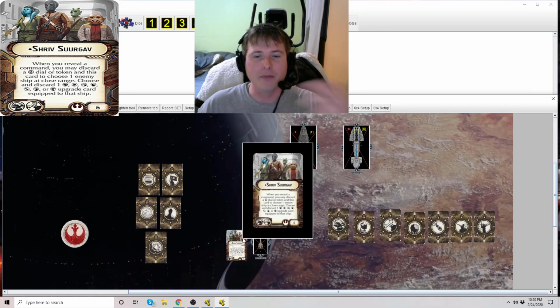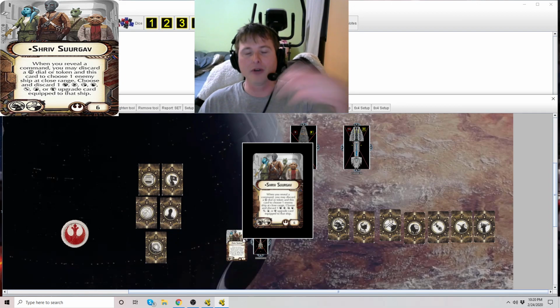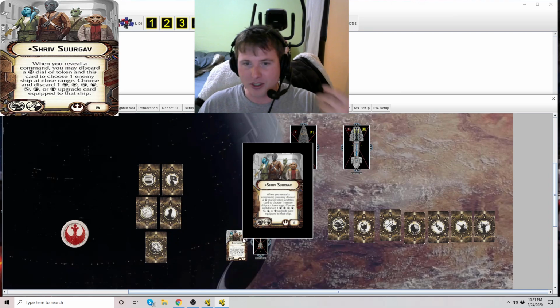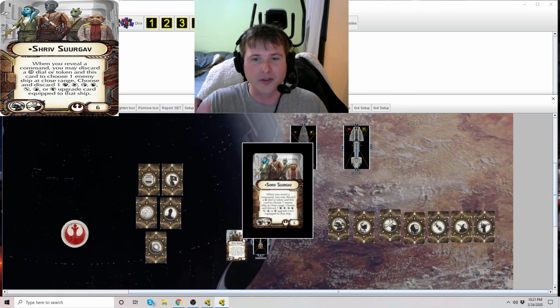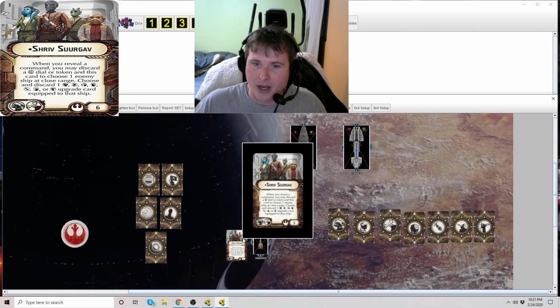So when you reveal a command, you may discard a squadron dial or token and this card to choose one enemy ship at close range. Okay, so again, you reveal the command dial. It doesn't matter what's on that dial, except in order to resolve this card, you need to discard either a squadron dial, or if you have a squadron token on the ship, you can discard a squadron token. You don't need to discard both. You can choose one or the other. And then you choose one enemy ship at close range.